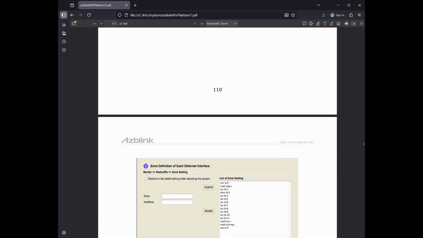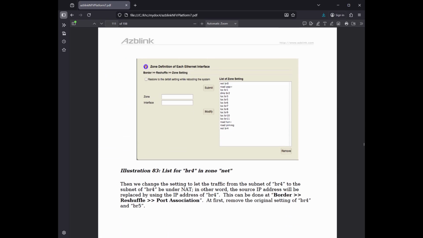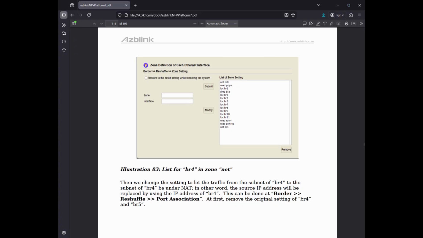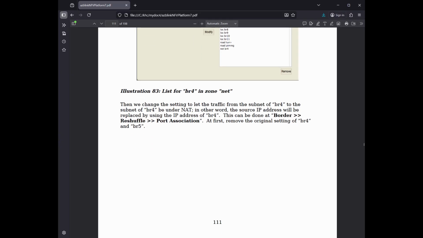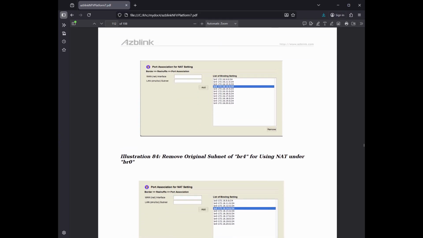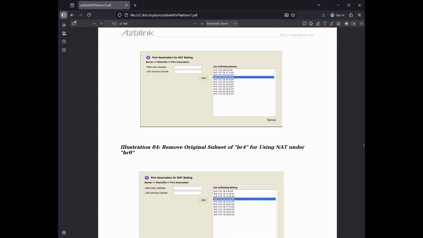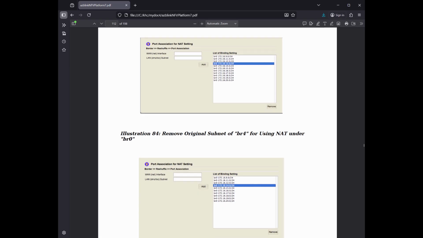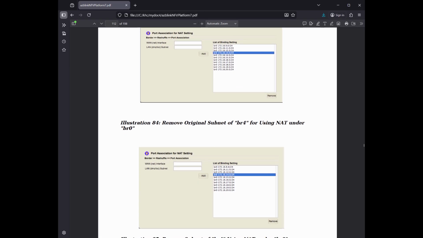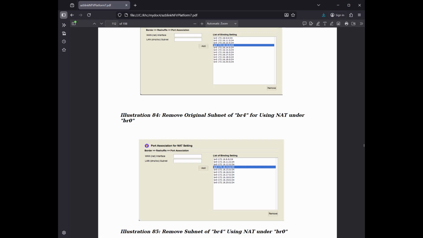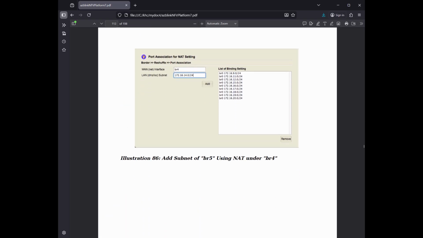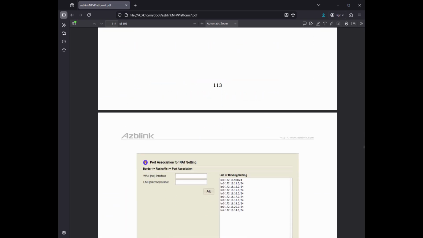Then we change the setting to let the traffic from the subnet of BR5 to the subnet of BR4 be under NAT. In other words, the source IP address will be replaced by the IP address of BR4. This can be done at Border Reshuffle, port association. At first, remove the original setting of BR4 and BR5. Illustration 84, remove original subnet of BR4 for using NAT under BR0. Illustration 85, remove subnet of BR4 using NAT under BR0. Illustration 86, add subnet of BR5 using NAT under BR4. Illustration 87, list for subnet of BR5 using NAT under BR4.